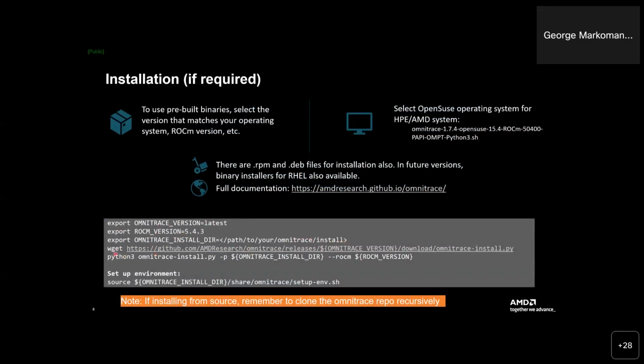And then wget, the wget includes the Omnitrace version that you include here. And then you install it on the path that you want and for the ROCm that you have declared. So all the dependencies are built automatically. And you can set up the environment, like source this one, or use a module if one exists. It's extremely easy and the full documentation is here, not only for installation, but for using the tool also, etc.